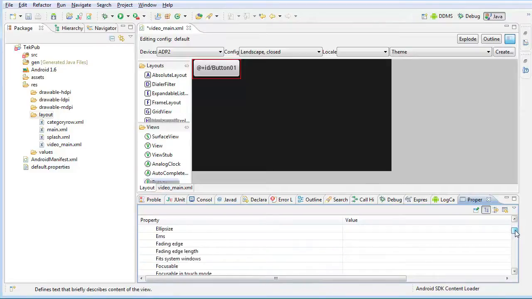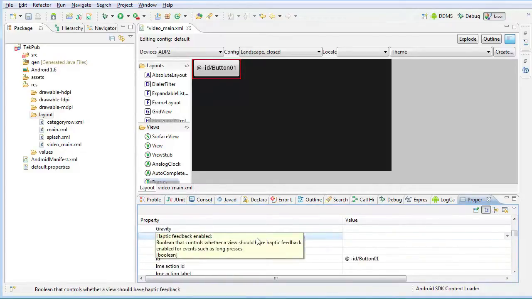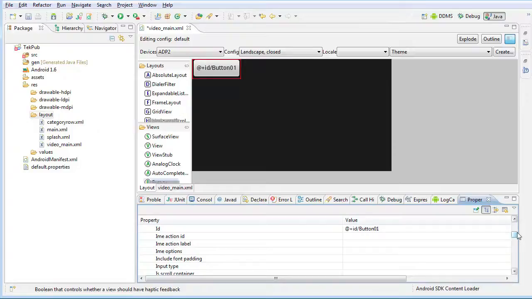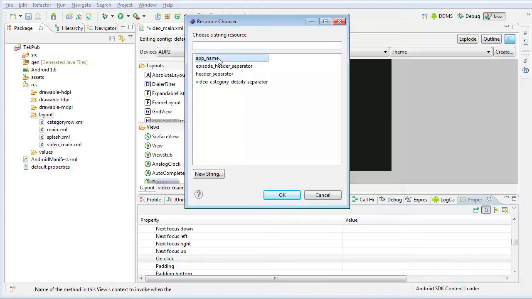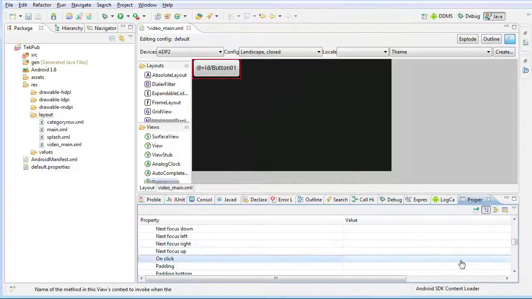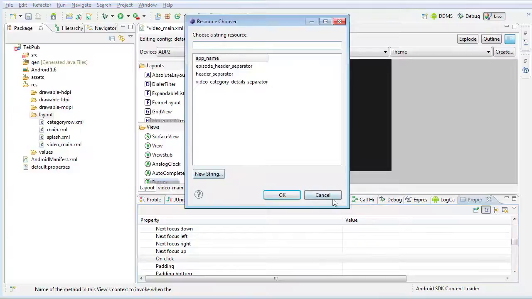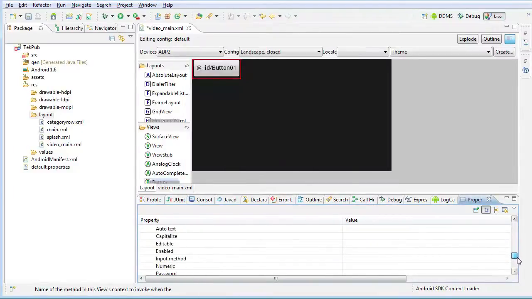I really advise hopping in here and taking a look at these things. You know, you have editor extras, fit system windows, there's so many different options in here. We could spend hours and hours describing them. Haptic feedback enabled. You can include font padding, input type, all of that kind of stuff here. And some of these things derive from the base view class, others are specific to the button themselves. You could say when onClick is created, you want it to do something. You say, well, I want to choose a new string, I want it to do something different, all the way down the line. And we can just kind of see all these different options down here.